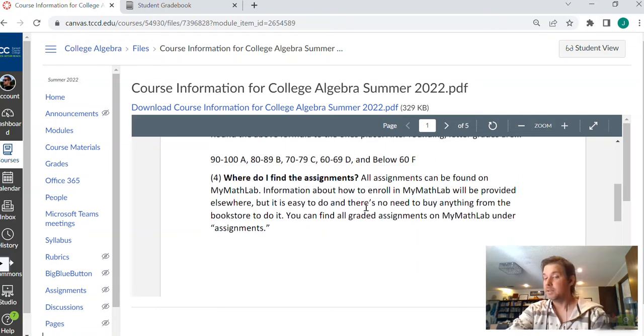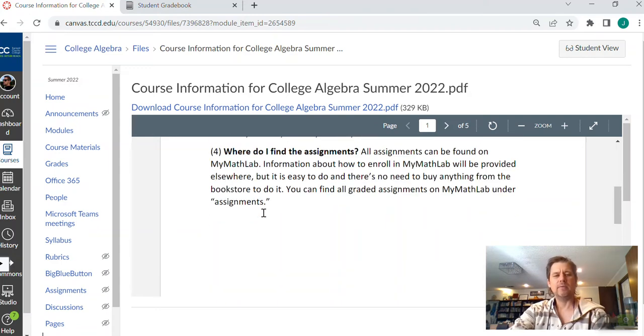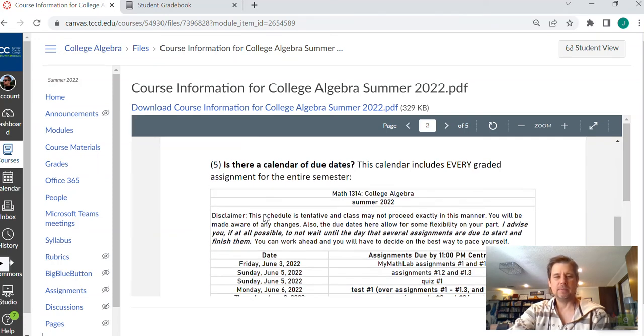Where do you find the assignments? The assignments are all on Mymathlab. I'll show you more about Mymathlab in a minute. I already mentioned that through course materials, you can enroll in Mymathlab. So be sure and make that one of the first things you do. But in any case, we'll talk more about Mymathlab in a minute.